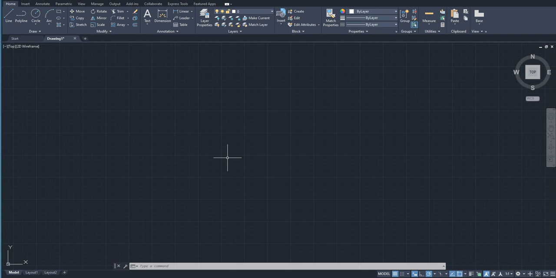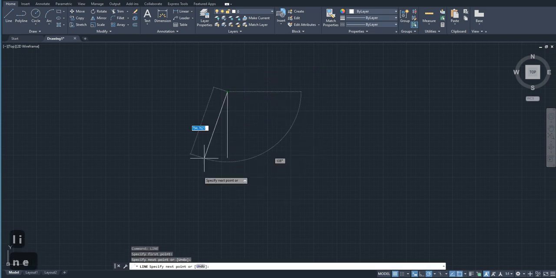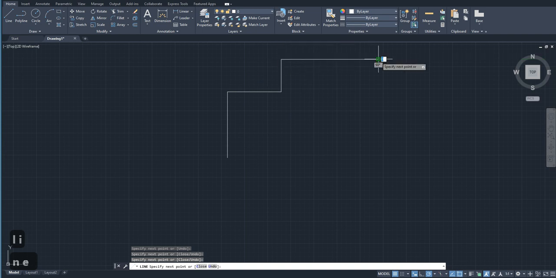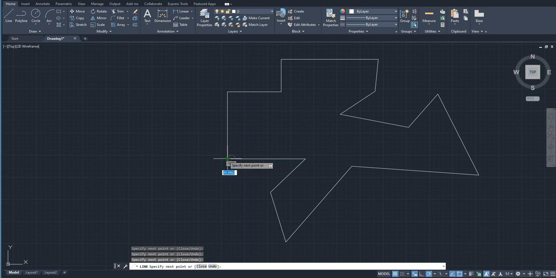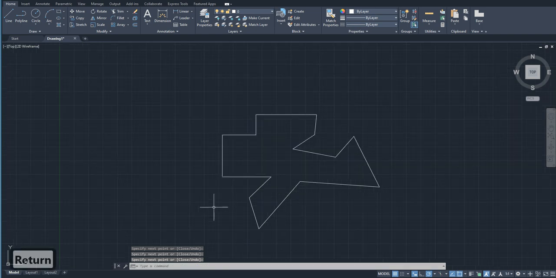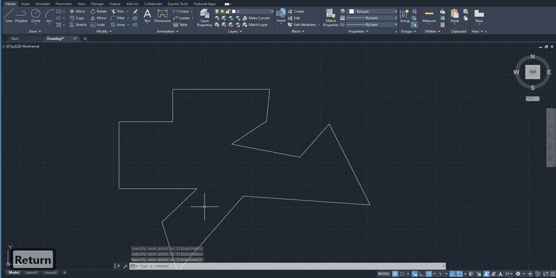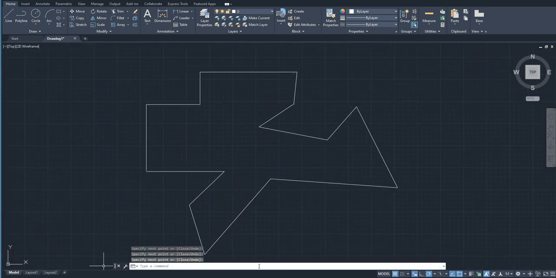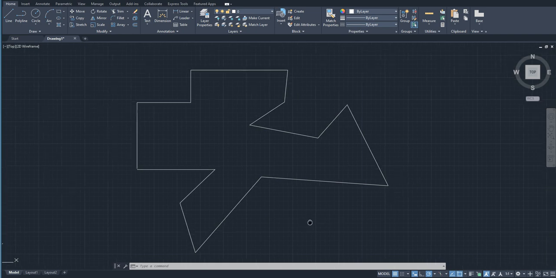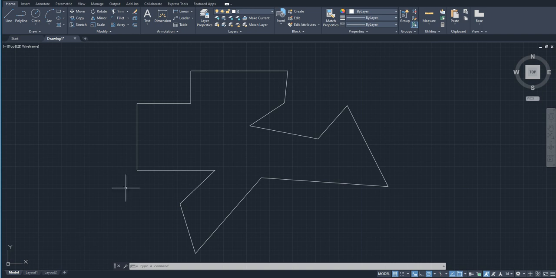Suppose I have this particular object that I'm going to make using the line command. I'm just making it randomly for now. So here is this particular object that I want to convert to a polyline. Now one option is that you just create this entire object using the pedit command or the pline command, and you write over this object again and convert it into a polyline.